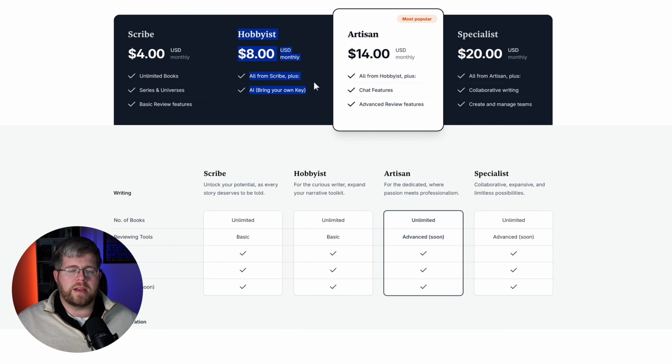But if you're using Novel Crafter heavily, let's say you're on the $14 a month plan, and using up a lot of words through OpenRouter, you're likely to be spending somewhere between $20 and $30. That's only if you're using it heavily though.